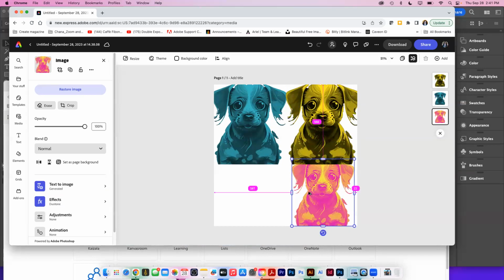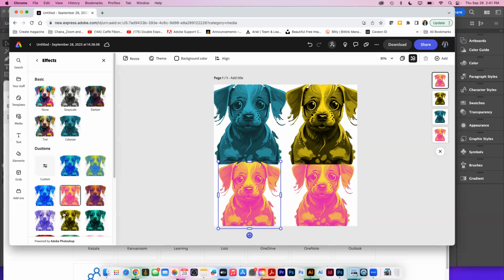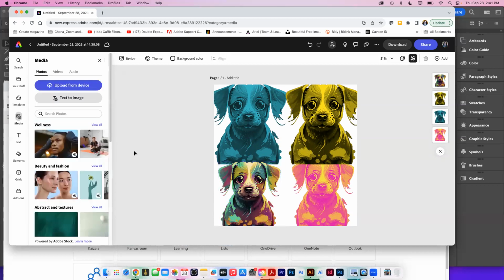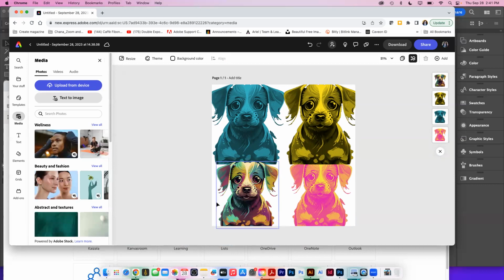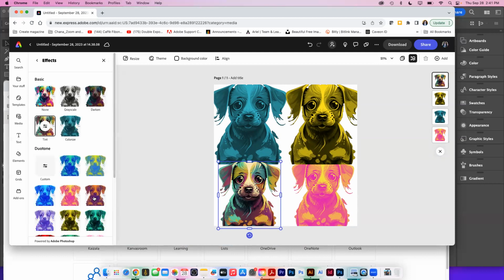And then hold the option key and have another one over here. And again, have some kind of effect to that, and make one that looks like this. And maybe I'm going to have it duotone like the others. So I'm going to go back here and go to the effects. I'm looking for something that I didn't do before.